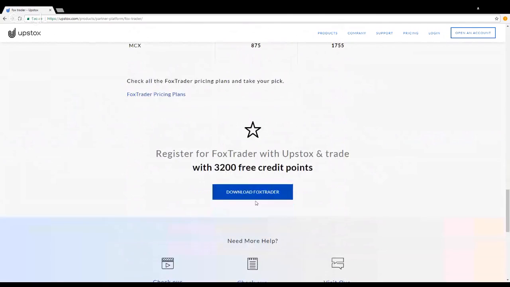Now, the second important thing is, if you want to start using it right away, you can come to this page, click on download FoxTrader, and download the exe. Once you download it, just install it, and there will be a basic registration process wherein you need to fill in some details. Once you fill in those details, you can log in to the application. Basically, a free credit of 3200 will be provided to you, which is equal to 1 month of free access.